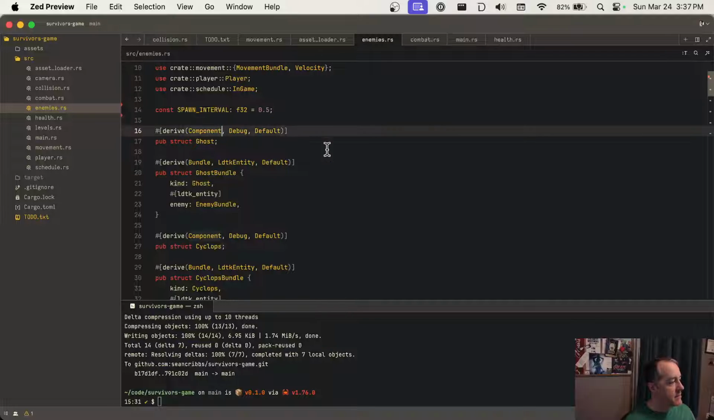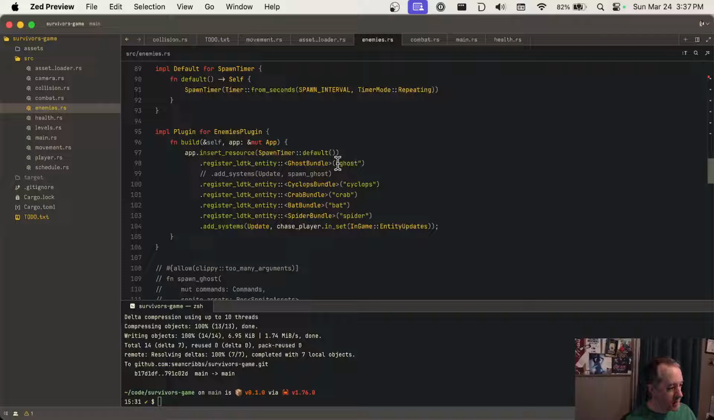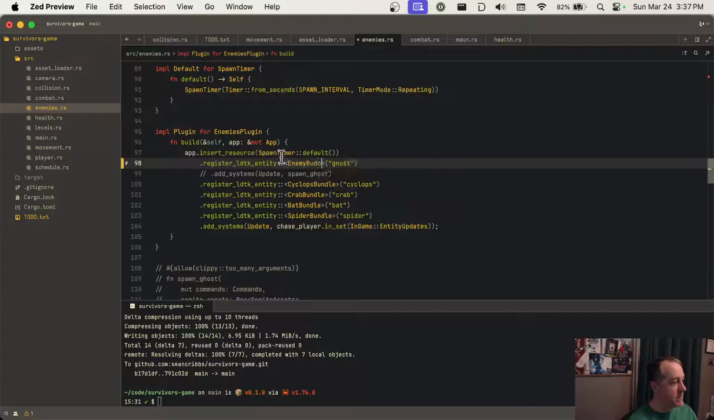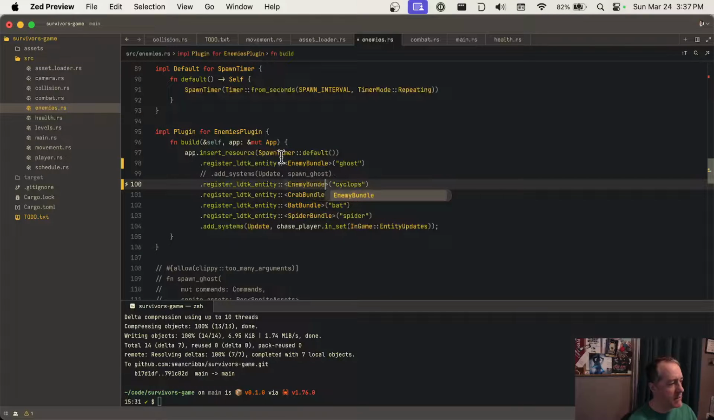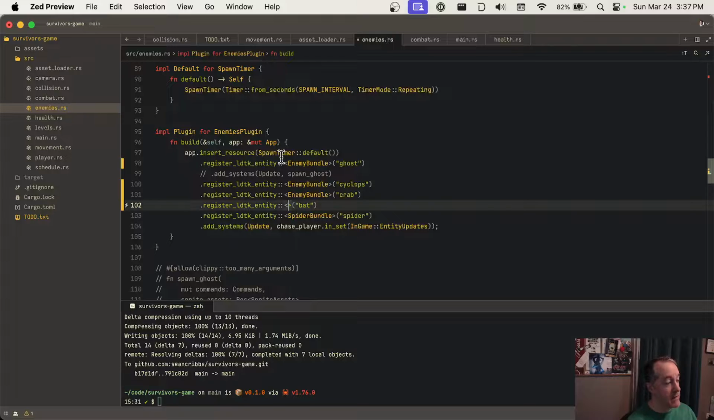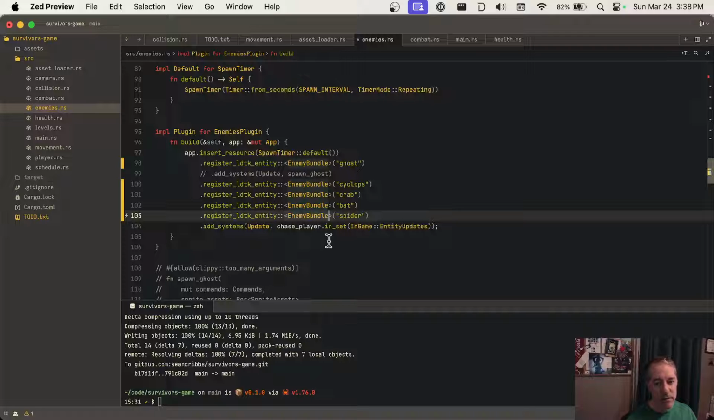So I think what I want to do here is, since we only have five, it's not a huge burden. We'll just say that these are all enemy bundles. If I recall correctly, the name of the bundle doesn't have to be unique. It's just telling the LDTK plugin, when given this kind of entity, what sorts of components should be spawned for it. So I think we can just do this.